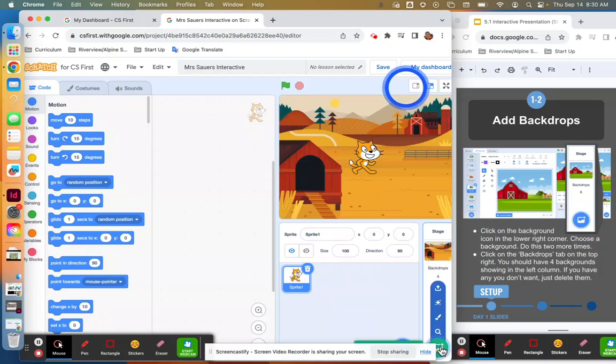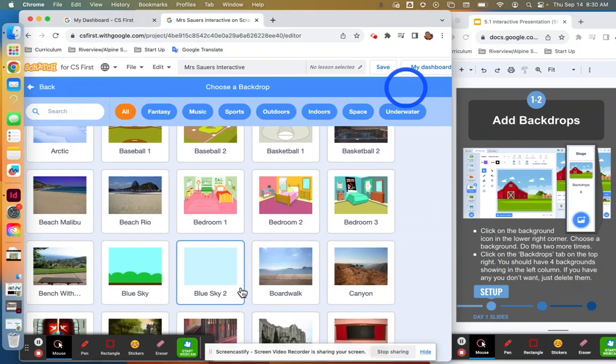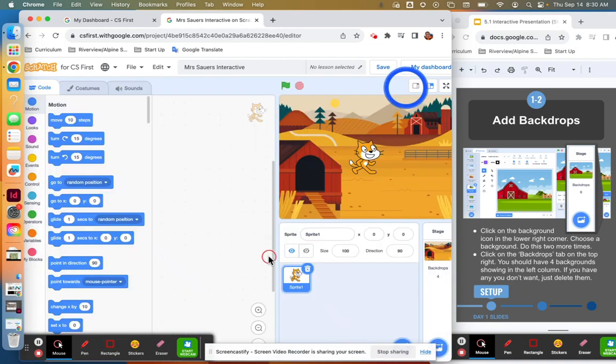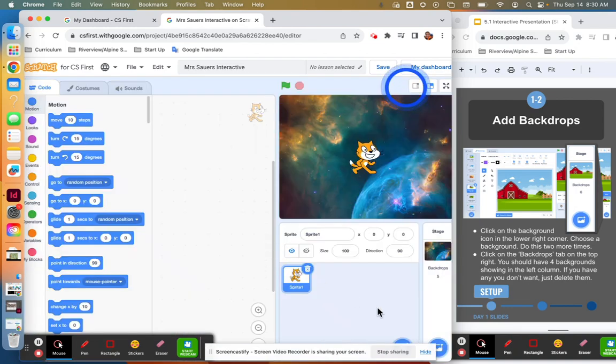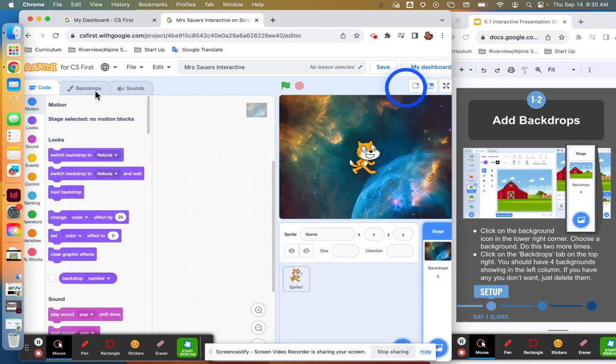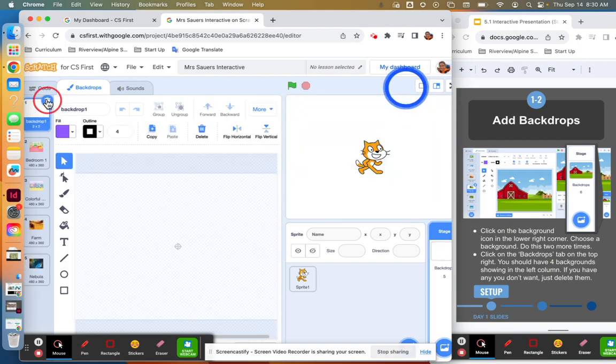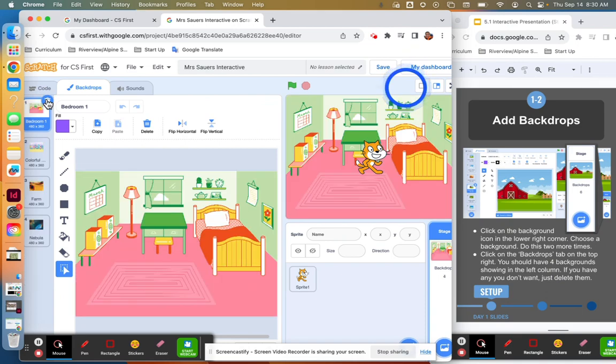I think my last one, I'm going to pick out space. Let's see. Let's go into space. Here we go. So it says I have 5 backdrops because if you click on this stage, you can see you now get a backdrop tab. I'm going to look over here on backdrops. I have a totally blank backdrop. That's what it always starts with. And I can hit the trash can and get rid of that because I don't want a blank backdrop. Okay, I am done with slide 1-2.